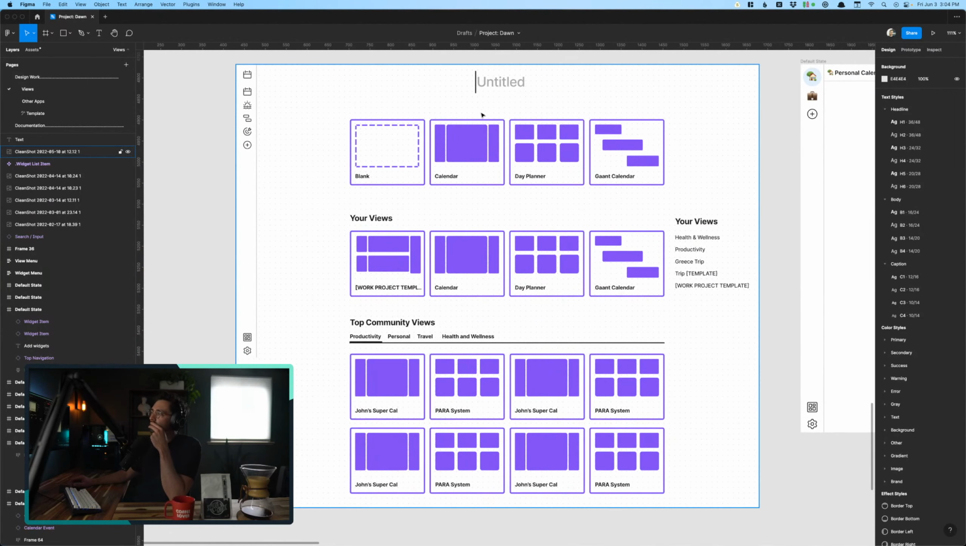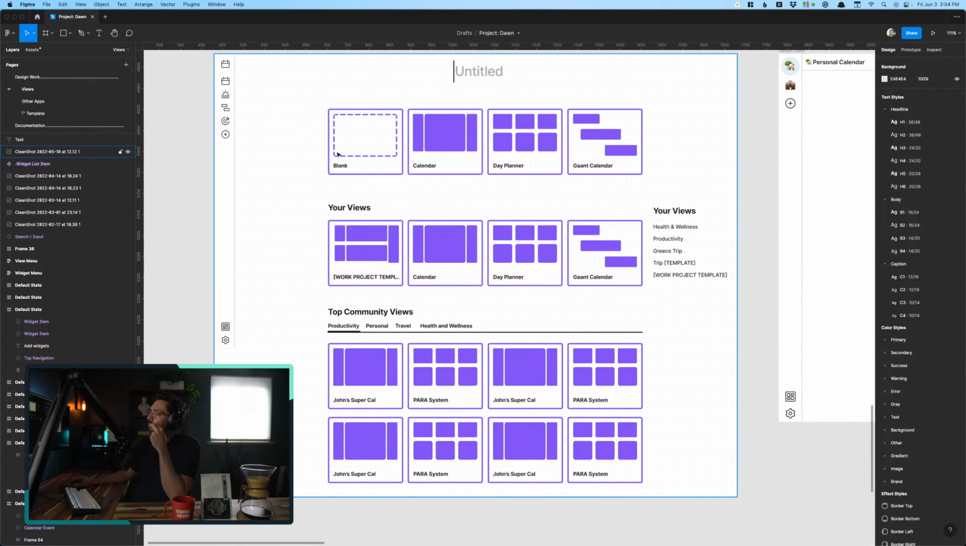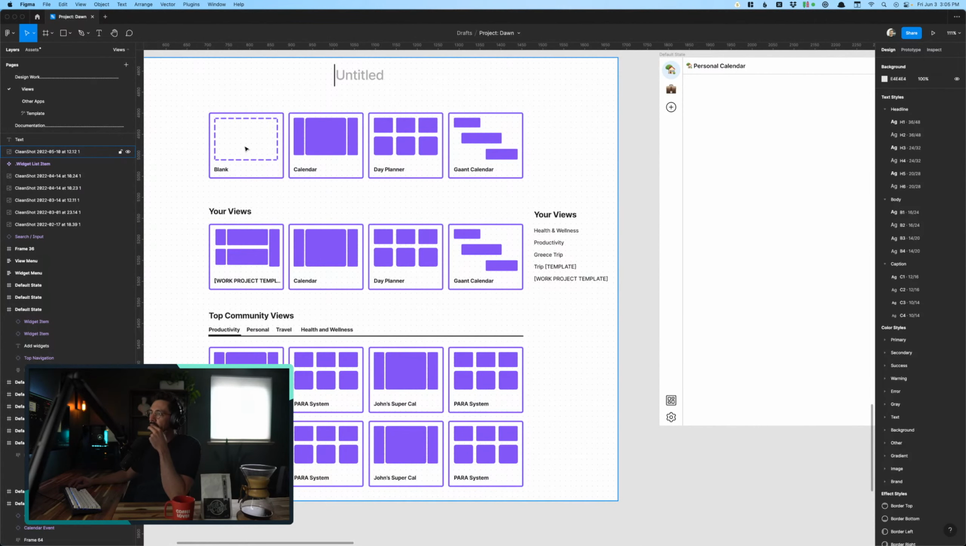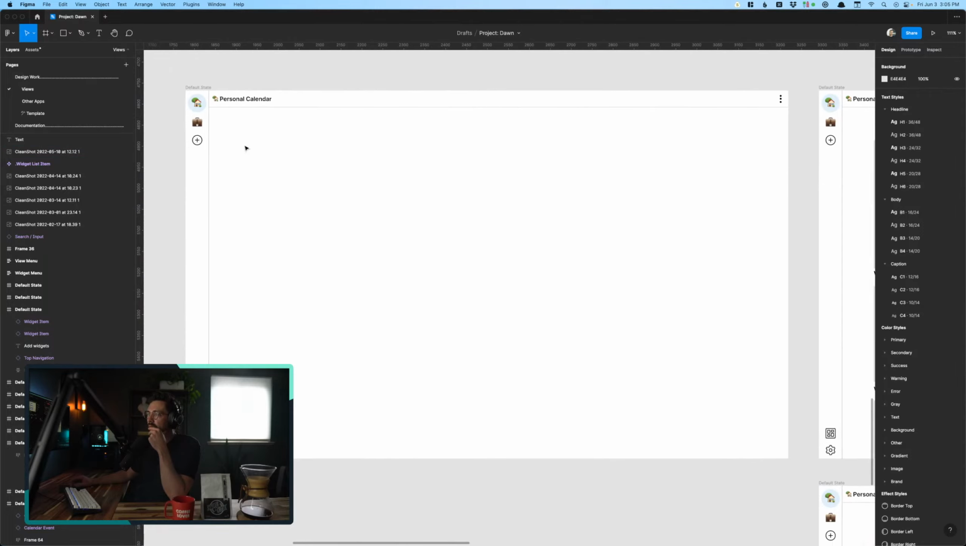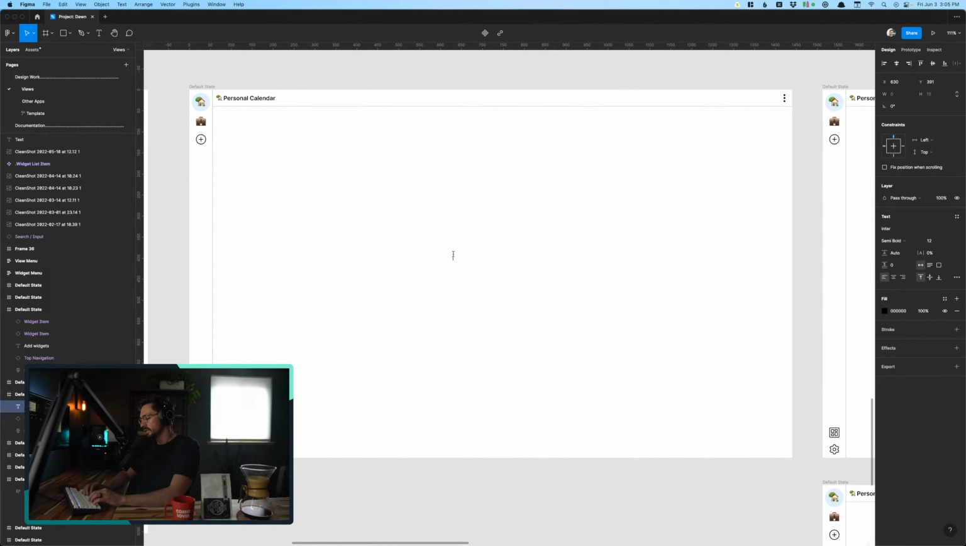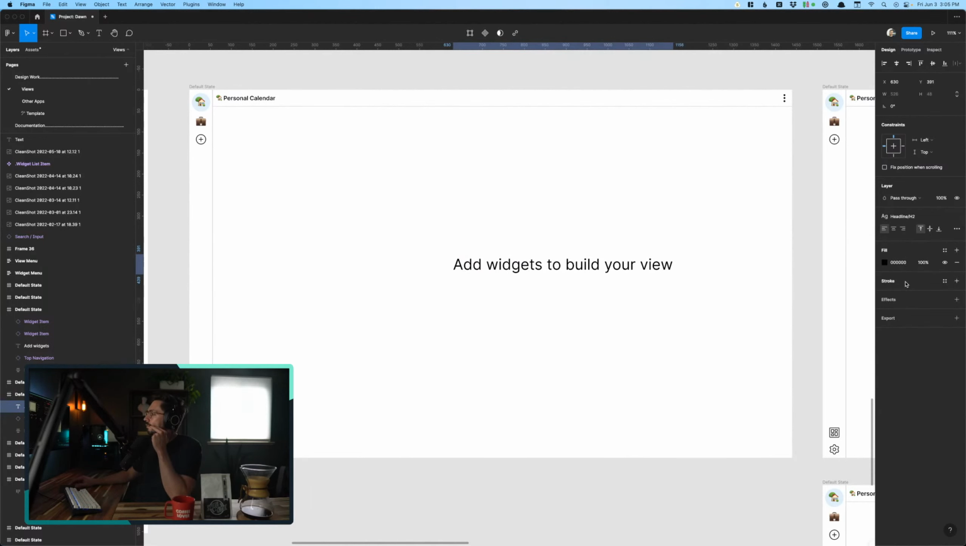All right. So if I'm going through this flow, I click add and I choose blank, or I name it personal calendar and I choose blank. And here's what I'm left with. So we'll just do like placeholder blank state. Okay. Not a great placeholder copy, but it's all right.